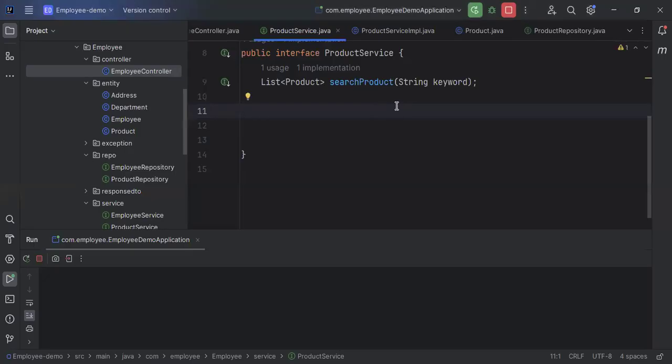In this video, we will add pagination to our application. For that, I'm starting with my interfaces. First we need to define a method in the interface, and based on that, we can provide implementation in our service classes. So let's get started with this.